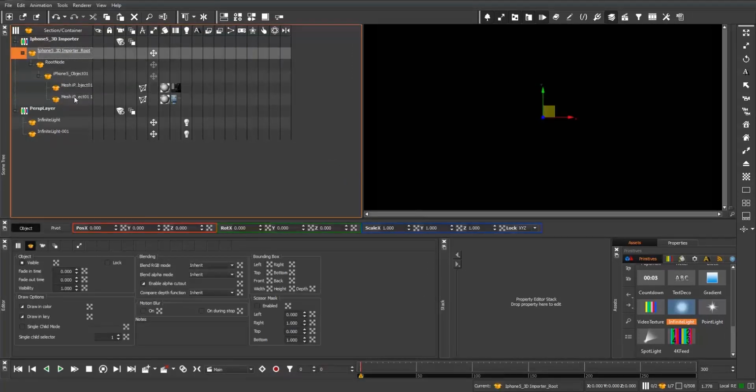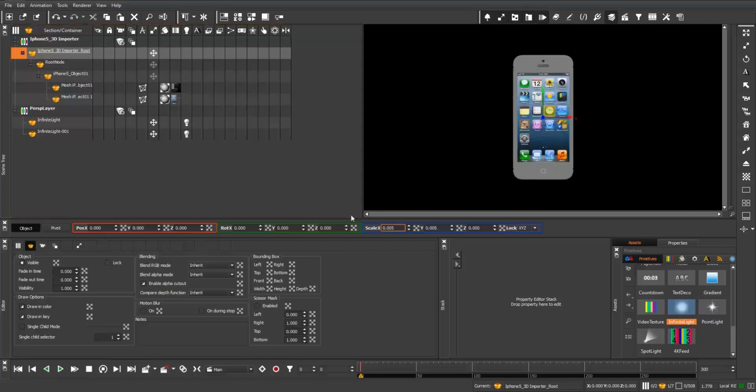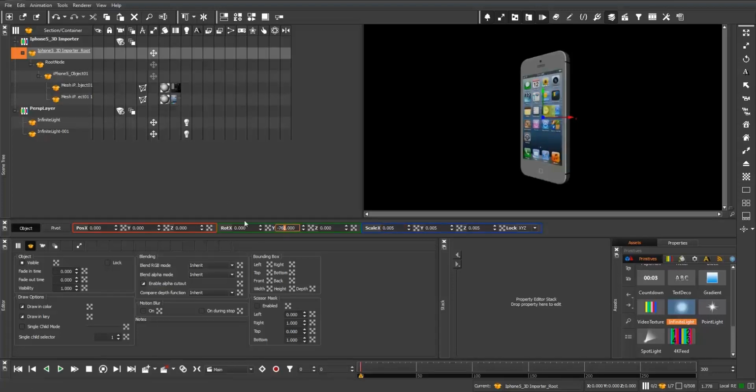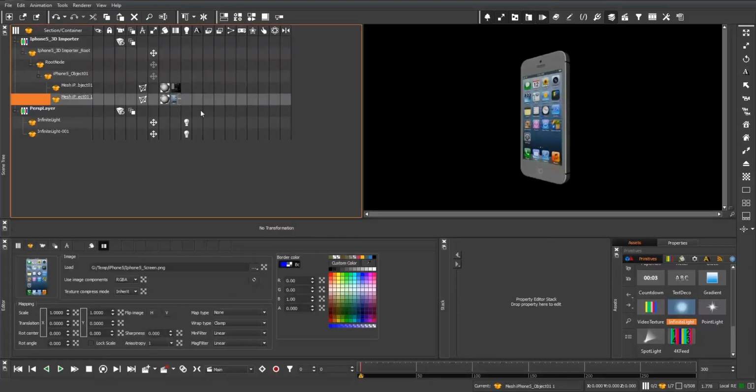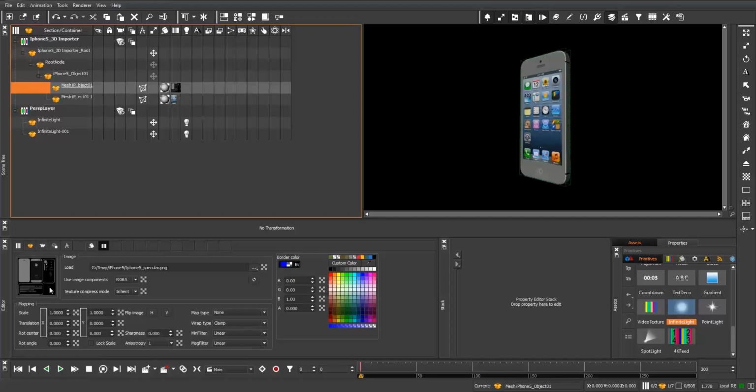So I have my model now, and it's either too large or too small, because depending on the way that the model was set up inside the external application, the scaling might be off a little. So I just shrink it like so, and we have a new model of our iPhone in here. And I can rotate this and see that it's a regular model. It's imported the baked textures as well, so I have all of the textures for the surfaces of the object.